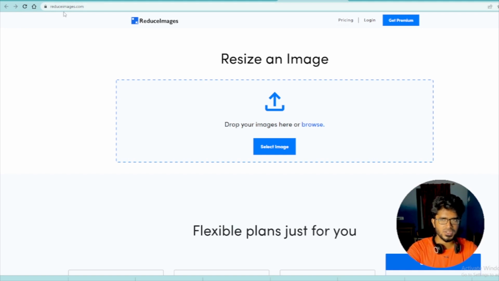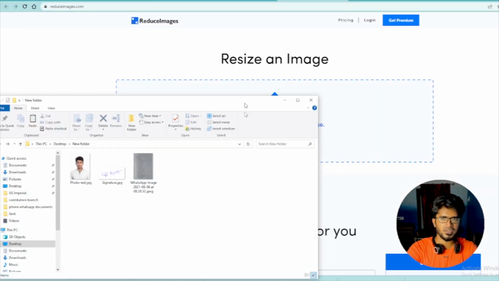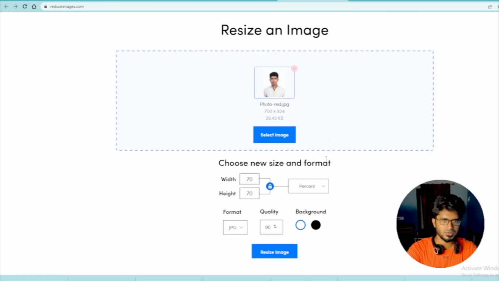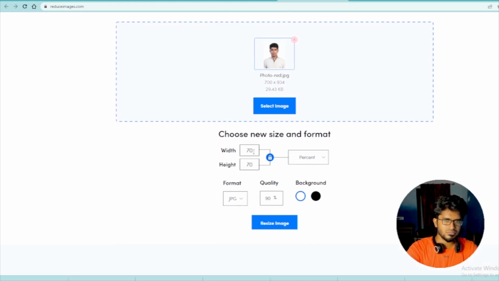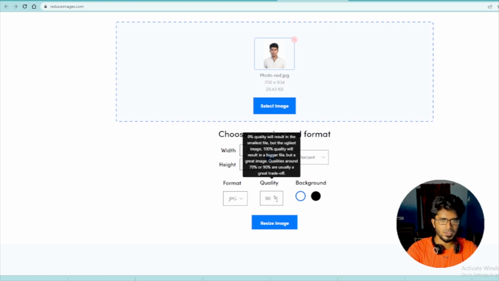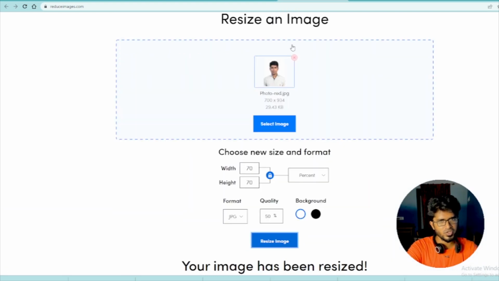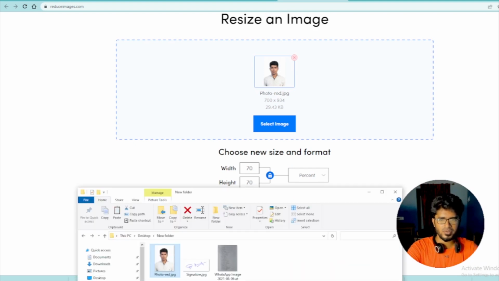This is a website for reducing the image, reduceimages.com. So once you get into this website, you can just simply drag and drop the documents which you want to reduce. So size and then the quality wise, if you reduce, it will go down. So if you reduce it to 50%, here you can see the photograph has been reduced to 2454 KB. So it's more than enough for us. So like that you can do it for all the 3 documents and save it in the required location.